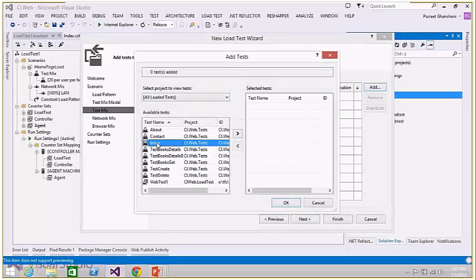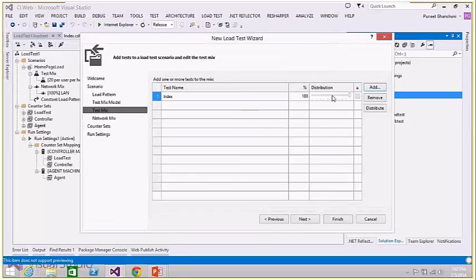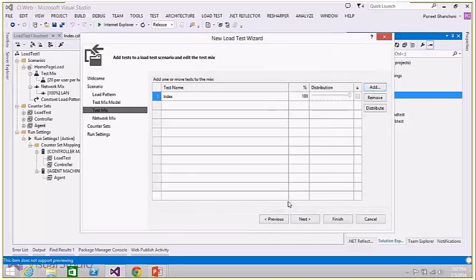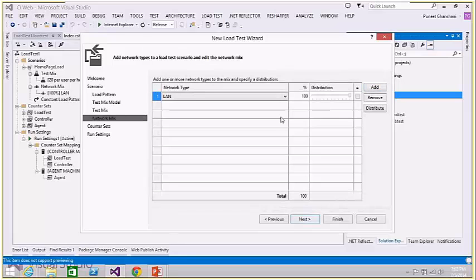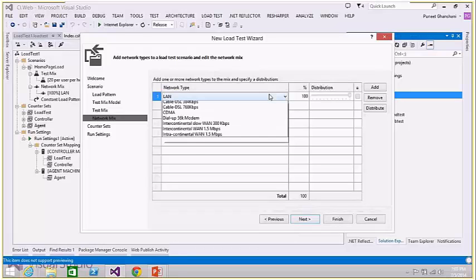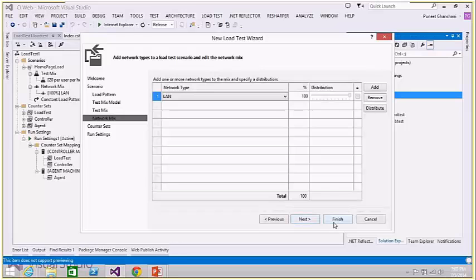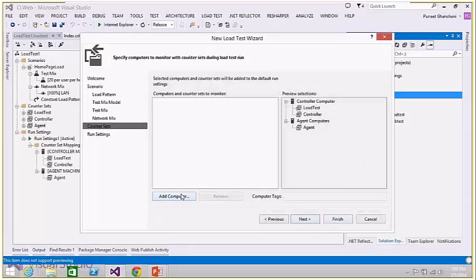So you can create a unit test that, okay, I want to have the website tested. I said good enough, and it is 100% distribution, or you can say website and something else, contact page as well. Good enough, you can add it. Anyways, you can add something like that, and then you can define that some people will be connected from LAN, some will be from 3G, and all those kind of things. And then you can add some computer parameters or anything you can add, and then say finish.